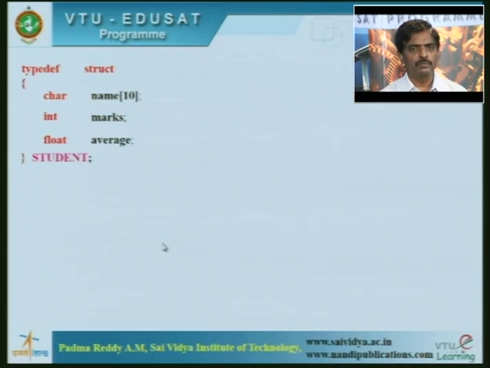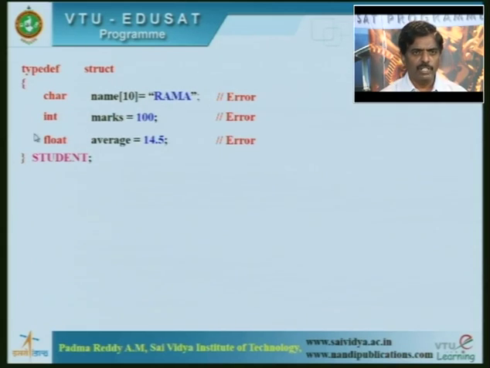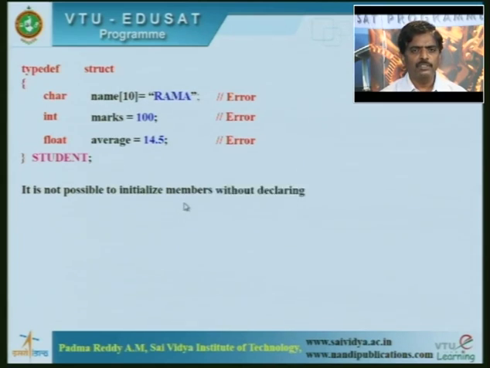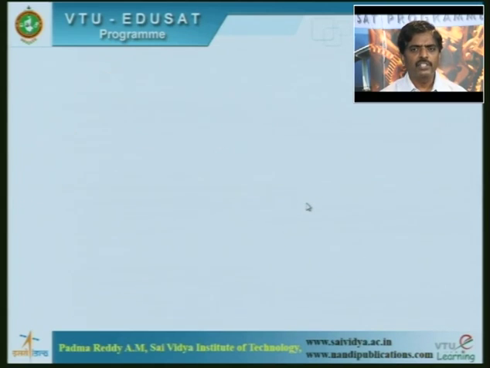I hope we understood. Now, another common mistake the students will do is they try to initialize the structure in the structure definition itself like this. It is not possible. You cannot initialize here. So, this is an error. It is not possible because first of all you do not have a variable A. Whenever a variable is there, then only memory will be allocated. Memory is not allocated, still you are trying to initialize. So, it is not possible to initialize the members without declaring a structure variable.